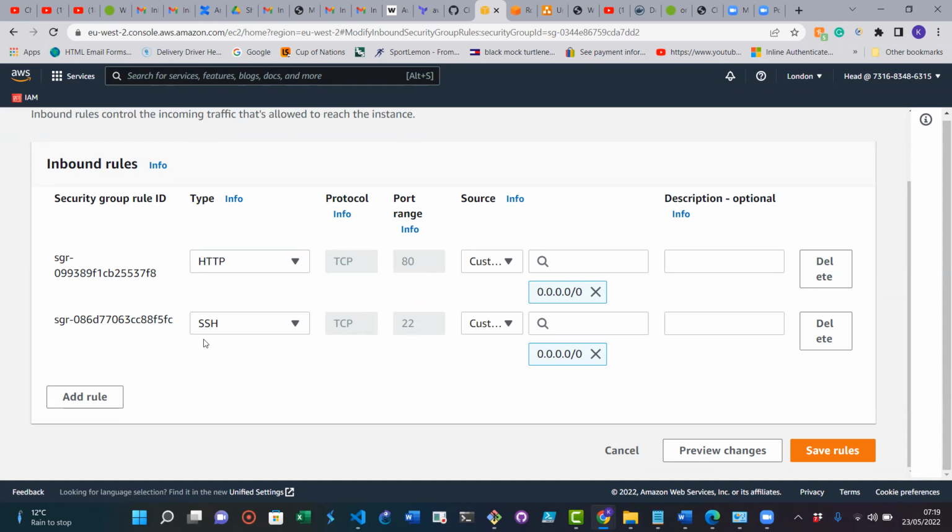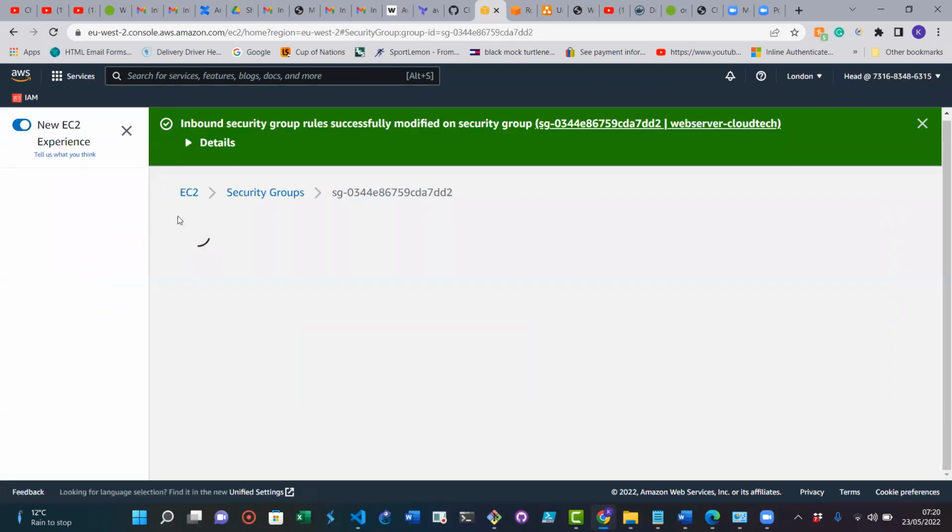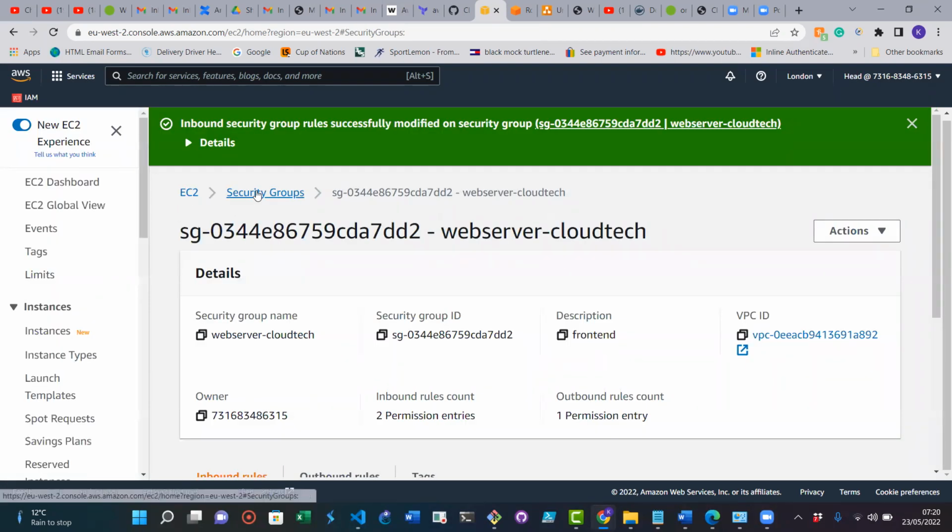Like we actually explained in the last video, SSH will be for gaining access into the server. So this port 22 enables our SSH access to the server. So we'll just save that and we go straight to the backend security group.